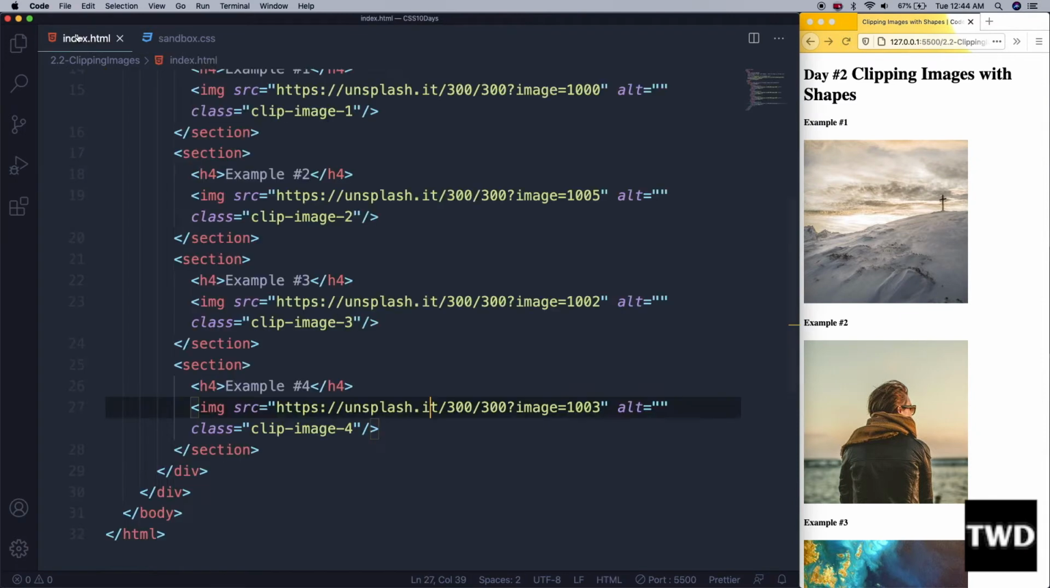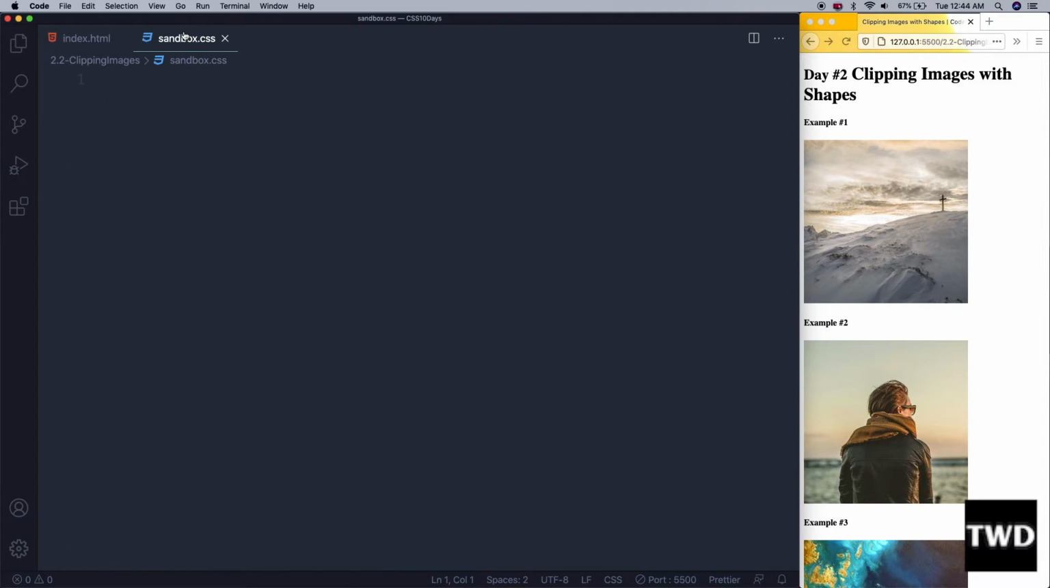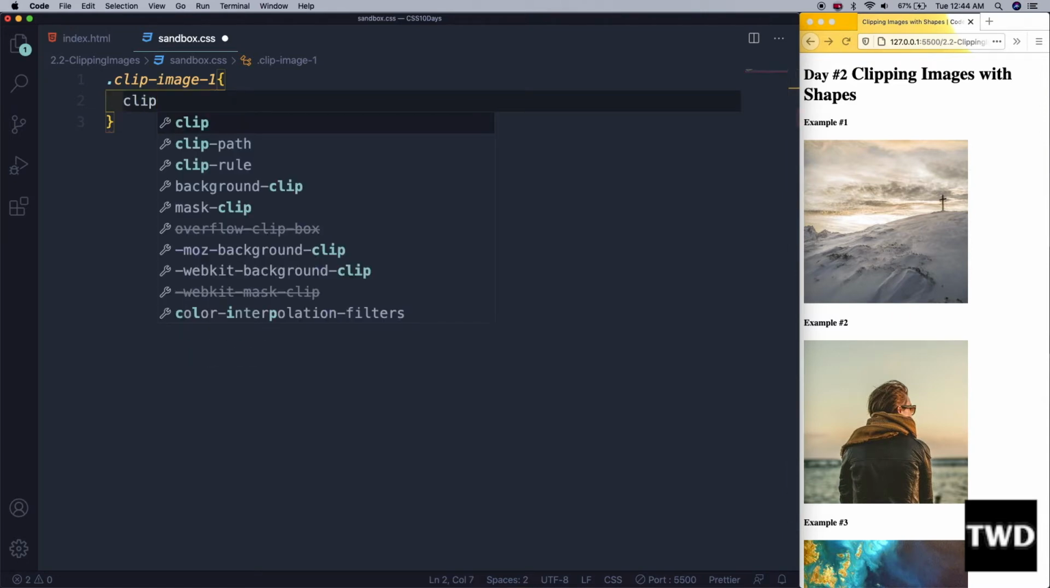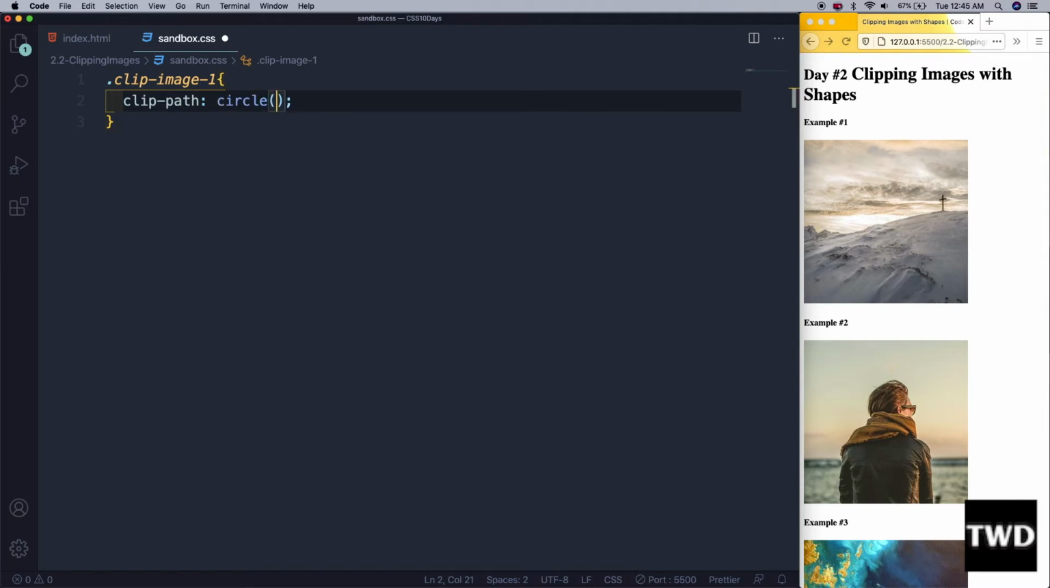So let me copy this .clip-image-one, and we are going to use this clip-path property of CSS, which has this circle 50% at 50% 50%, and see, it will make it a perfect circle and the image outside it is gone. So this is how we can make a perfect circle image out of this.